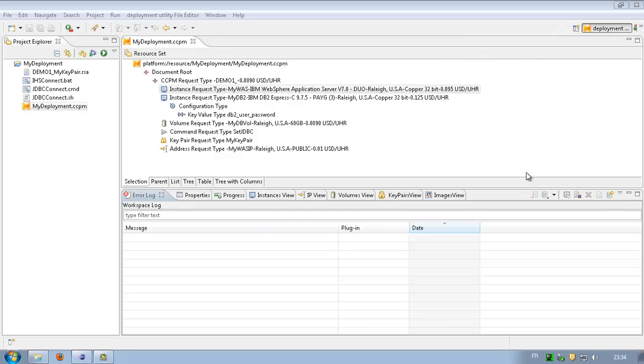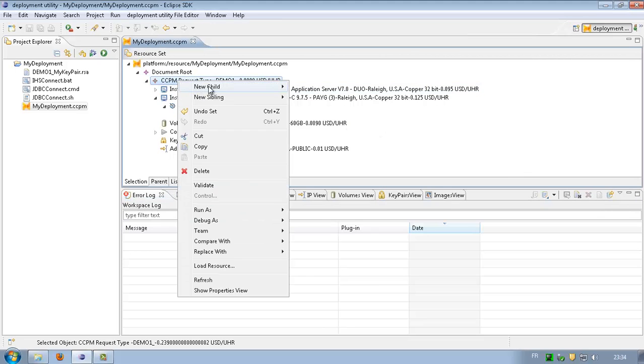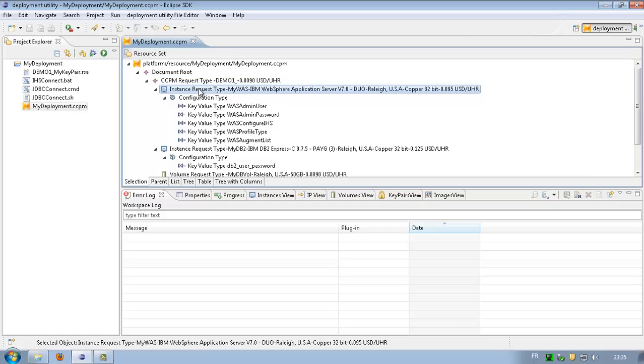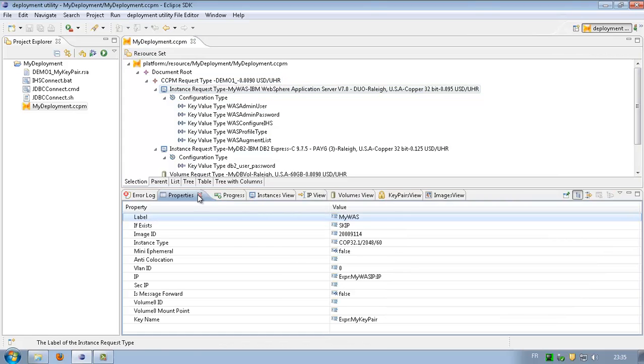The deployment utility allows you to create a deployment file where you will describe the number of objects to deploy on the IBM SmartCloud Enterprise. You can define as objects, here you will see, instances, volume, commands, key and addresses. For each object you have a number of properties to enter.